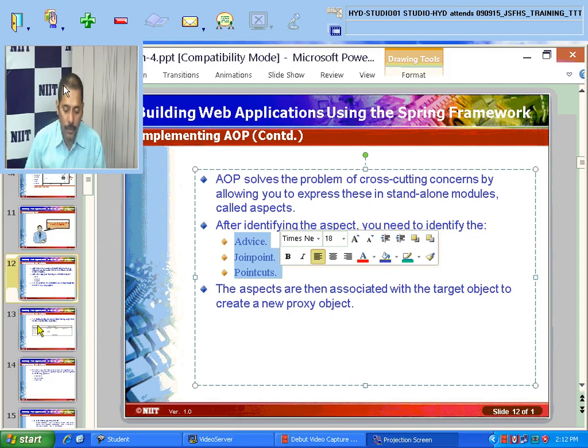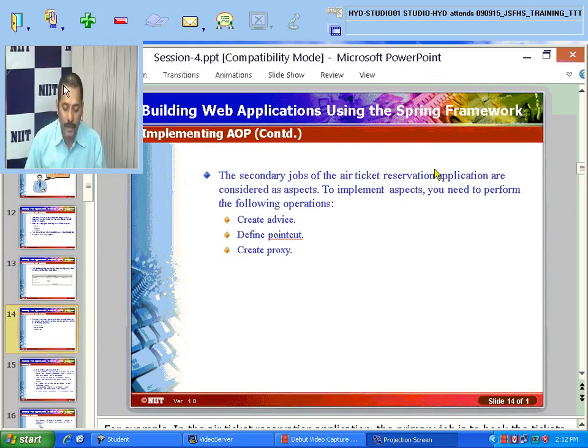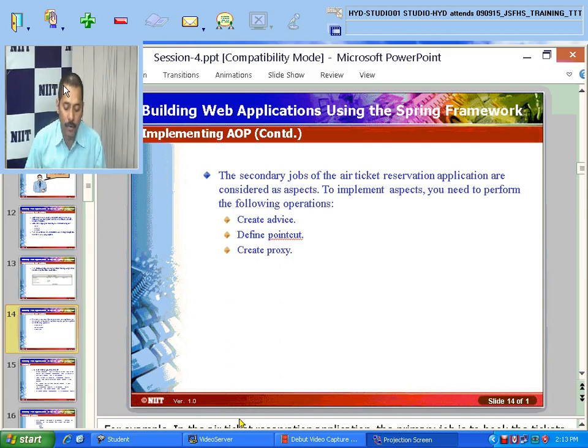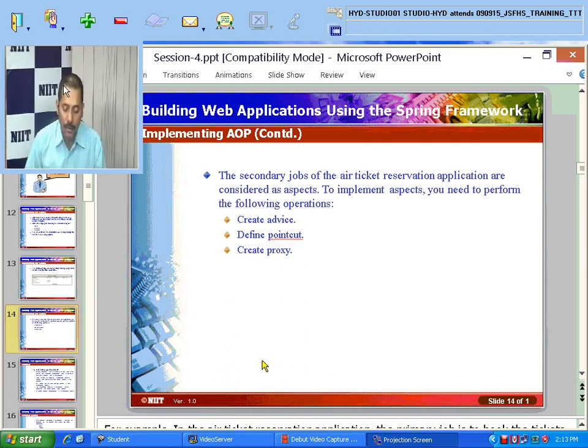This is a simple ticket booking application. The secondary jobs of the ticket reservation application are aspects, that is security and the like. So to implement an aspect, you need to perform the following operations: create an advice, define the point cut, and create a proxy. These are the 3 things which you need to do when you are implementing it.